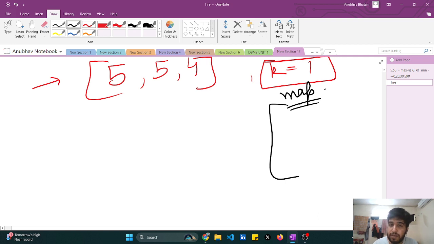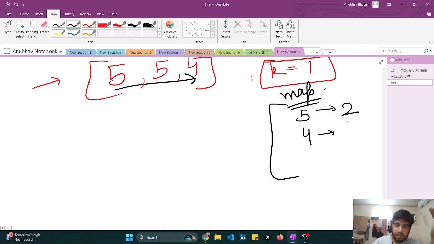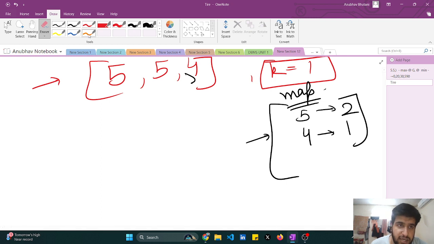Why do I want to know the frequency? So that I could get a rough estimate of how many distinct elements are present, because as you know, the key can only be a distinct, unique number. So my map helps me maintain the unique elements. If I iterate and store the frequency of each element, 5 occurs 2 times and 4 occurs one time.